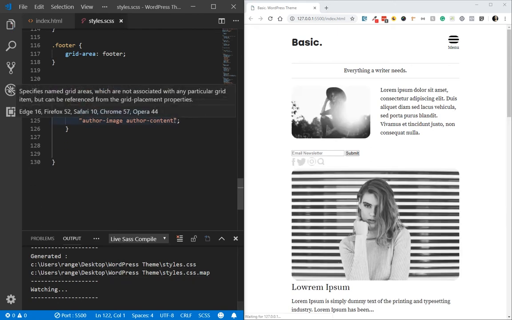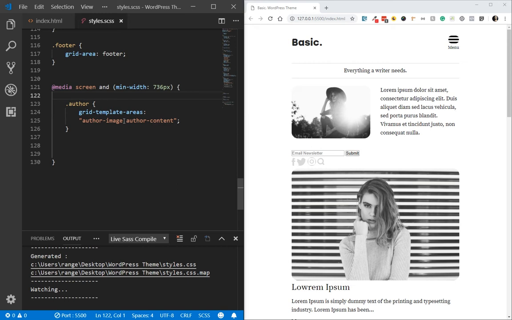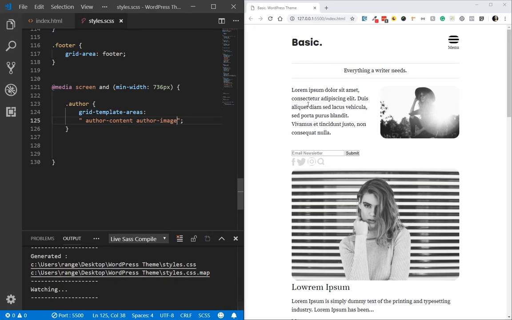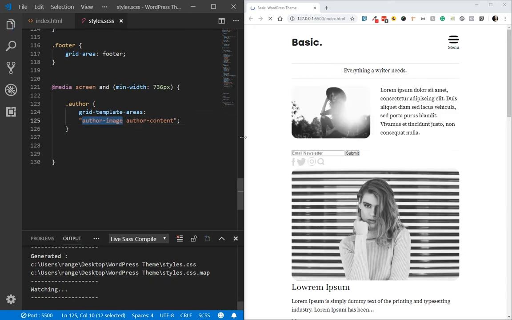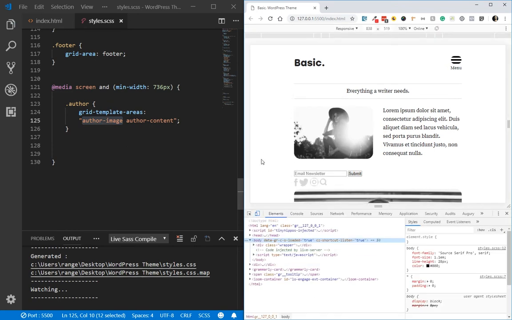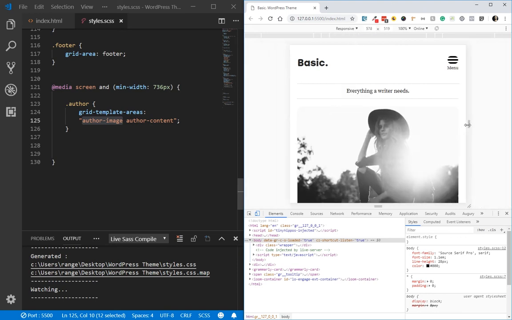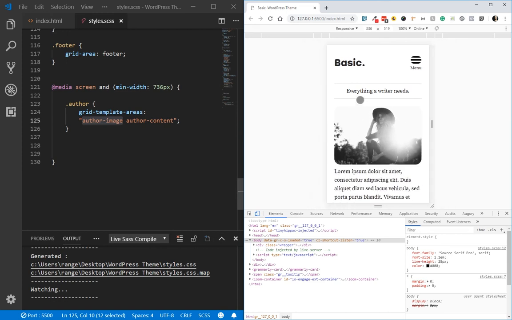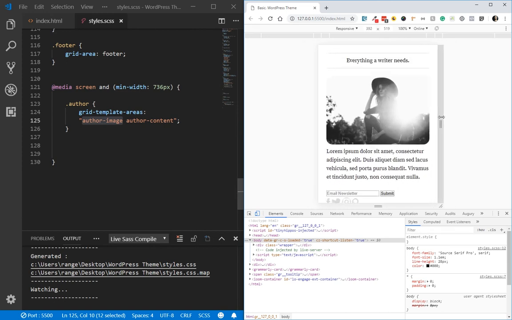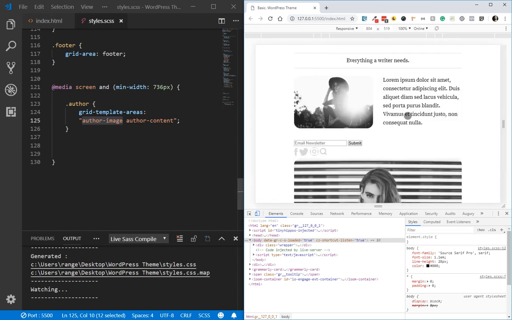Also, if I wanted the image to be on the right side, as I showed you before, I can just swap their names and you can see they swap. Cool. So now if I make this responsive, and if I go down, you will see that this is full width for mobile, and for desktop it's split in two.